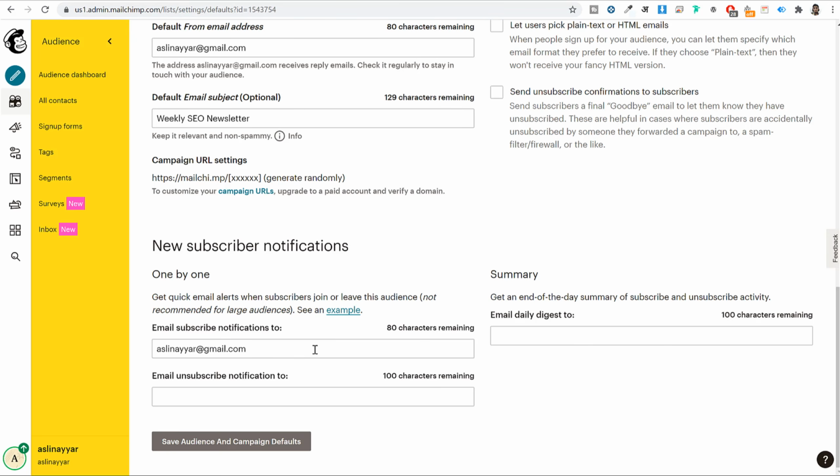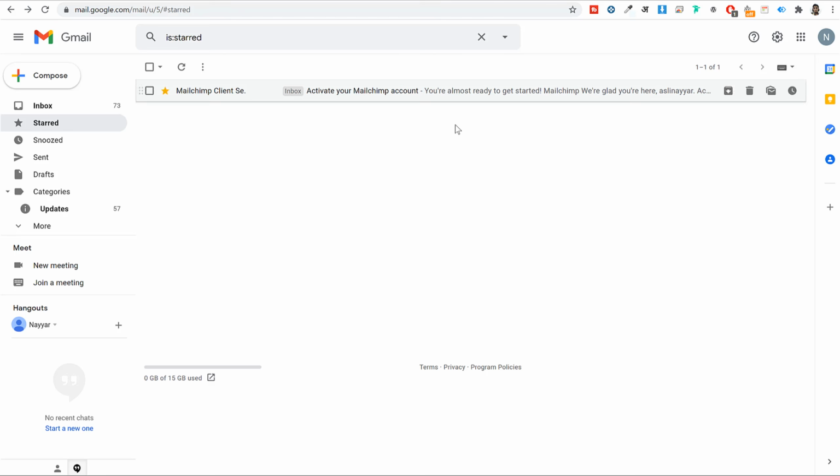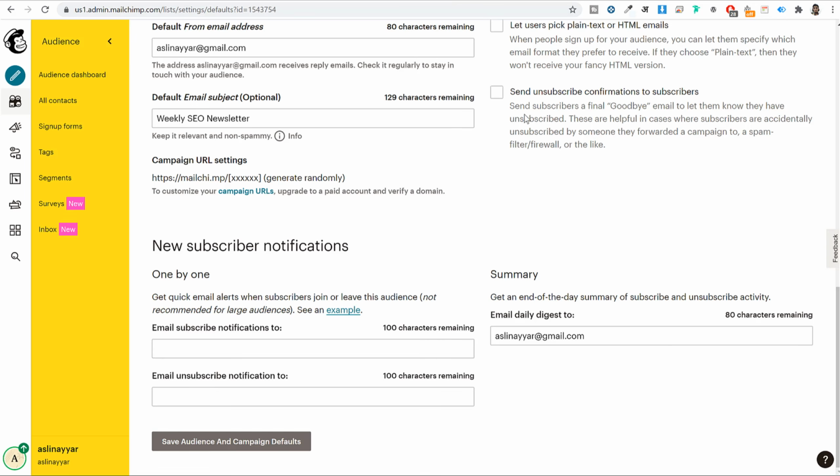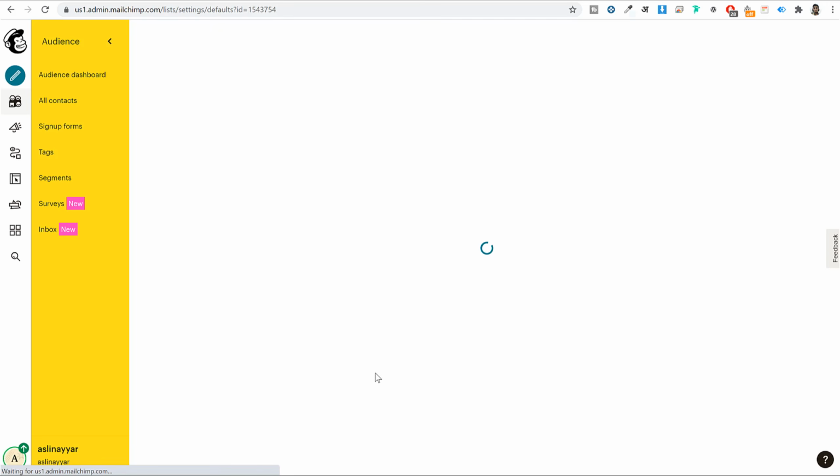Or if you select this summary option, then you will receive only one email per day, and in that email you will have a summary of how many people subscribed on any particular day, and you can see all that summary in one single email. So you won't be receiving individual emails every single time. You will be receiving only one email per day, and in that it will be summarized for you. So whichever option you want, you can select it and click on save audience and campaign defaults.